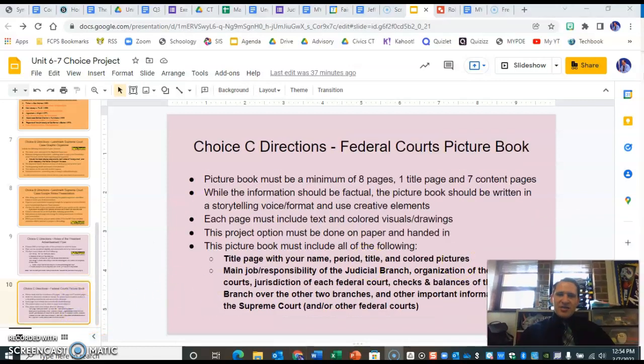Once you turn that part in, the second part is the federal courts picture book. This is 100% done on paper. There is no digital option. It must include a minimum of 8 pages. That means 2 pieces of white computer paper folded in half and put together into a book. If you fold each page in half, front and back, it's 4 pages each, so 8 is the minimum: 1 being a title page, 7 being the story. It could be longer if you need it to be.